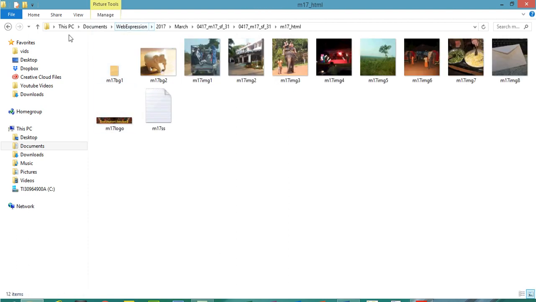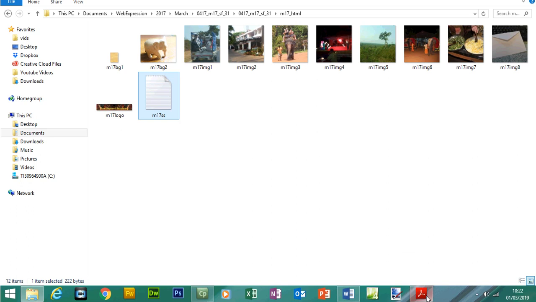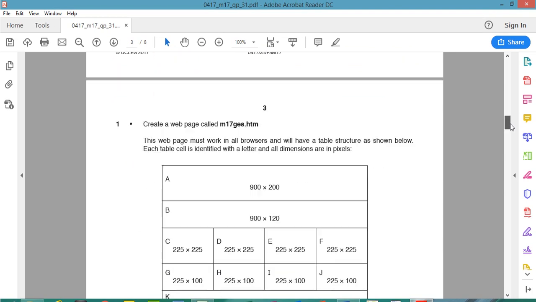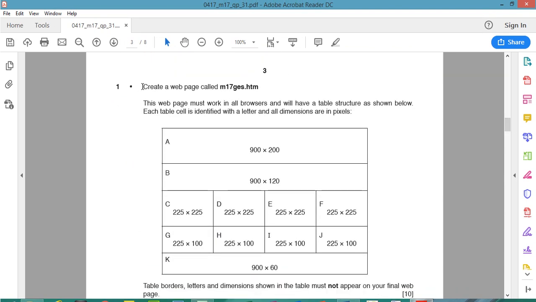So in our folder we have all of the files. We've got 2 pictures for the background, we've got 8 pictures in total, 1 for the logo and 1 CSS style sheet. Okay, so let me highlight this. I've completed that now. And now let's move on to the first question.